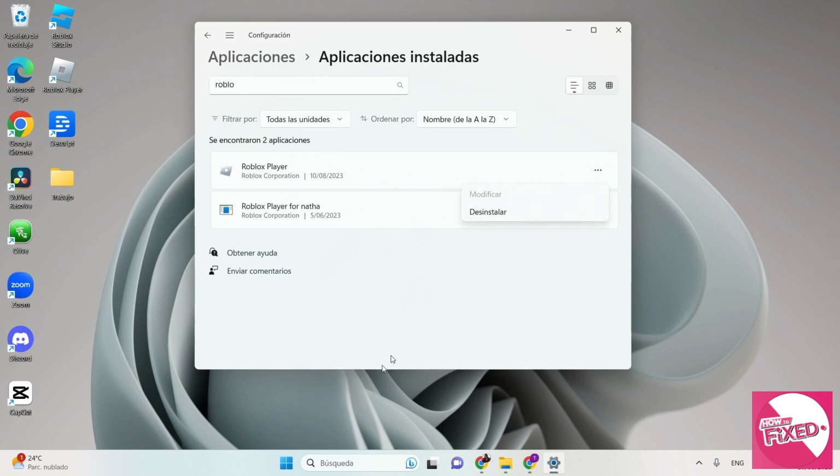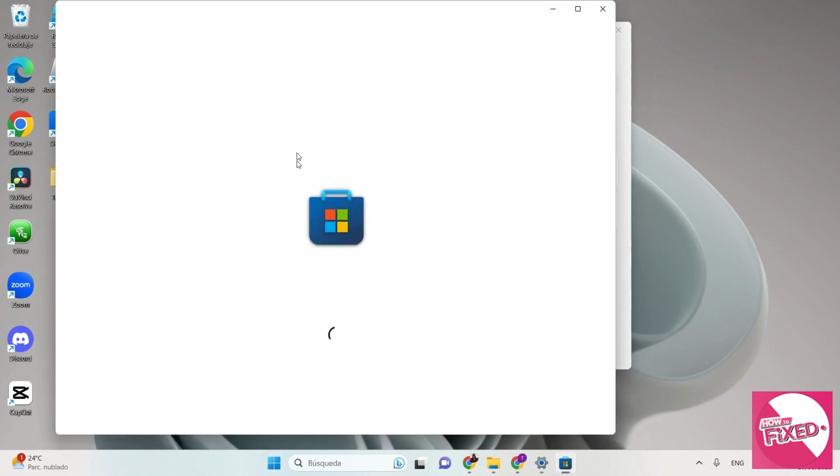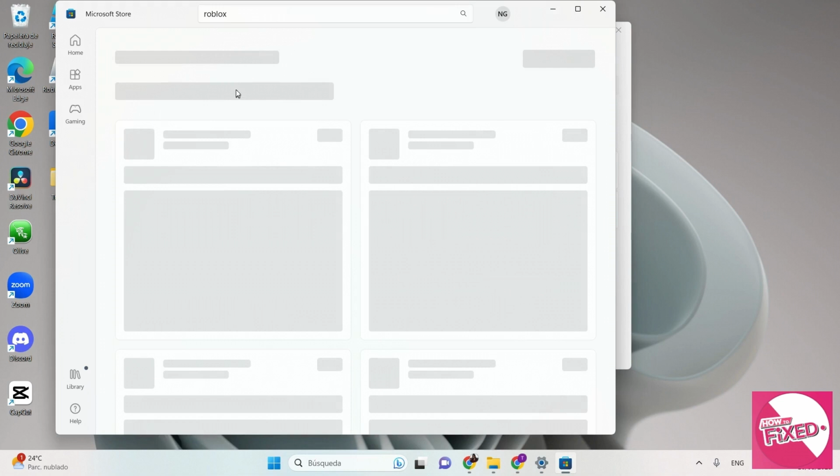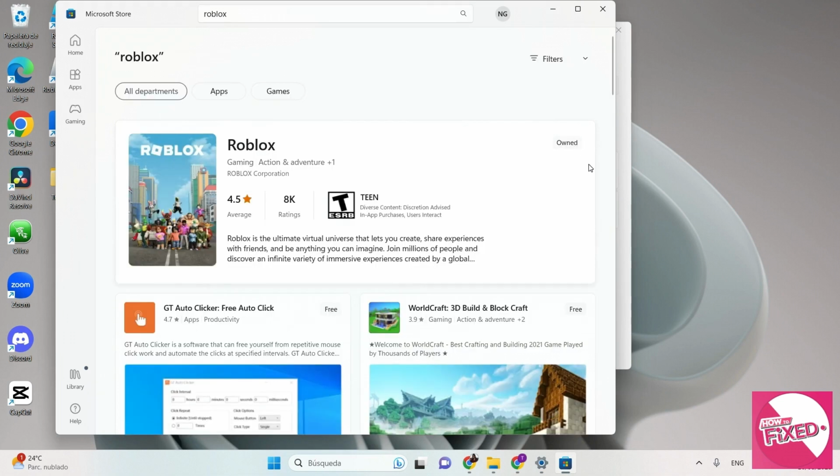Then you can search for it again in the Microsoft Store and install it again. Once you install it, you'll launch it, and that should solve the issue.